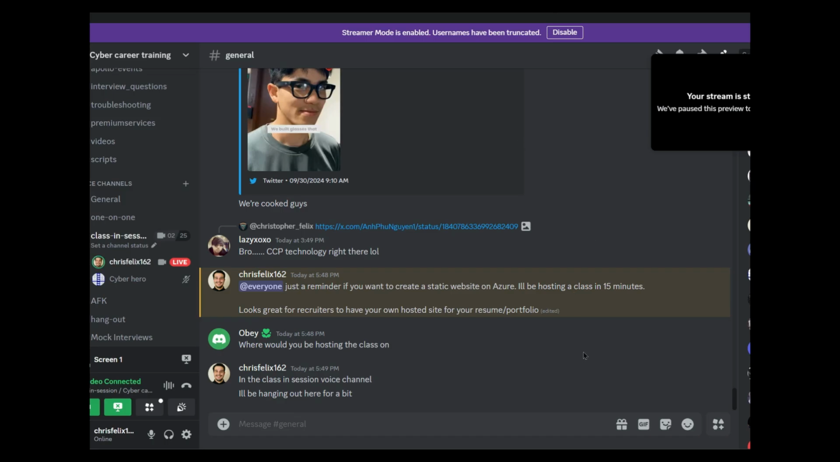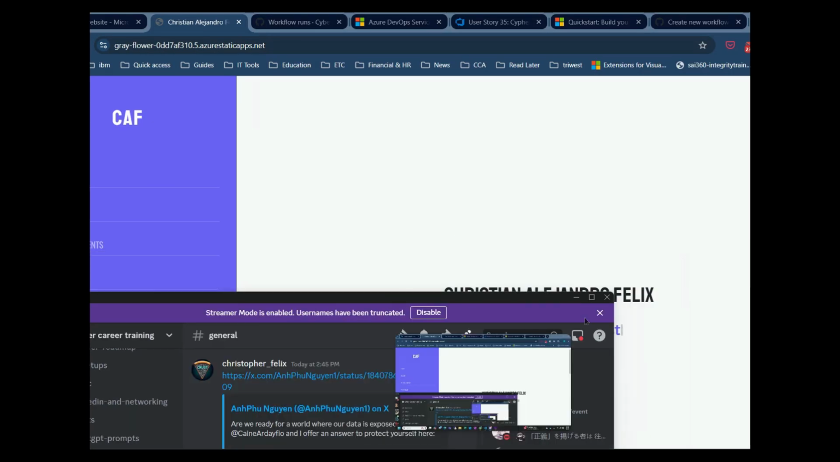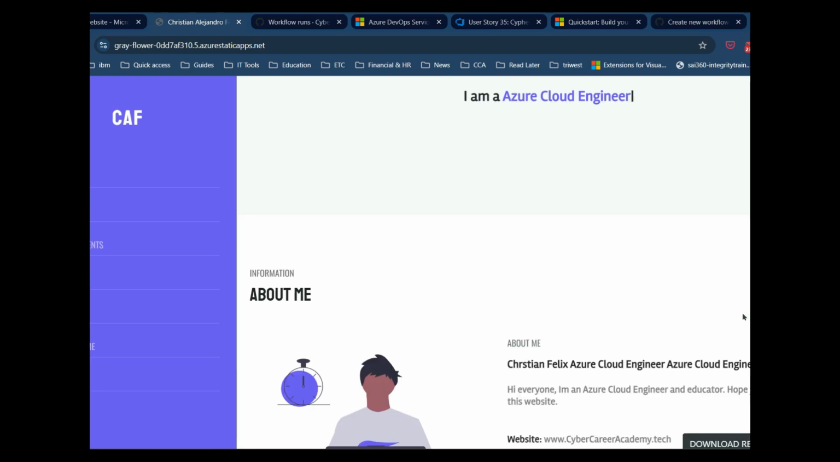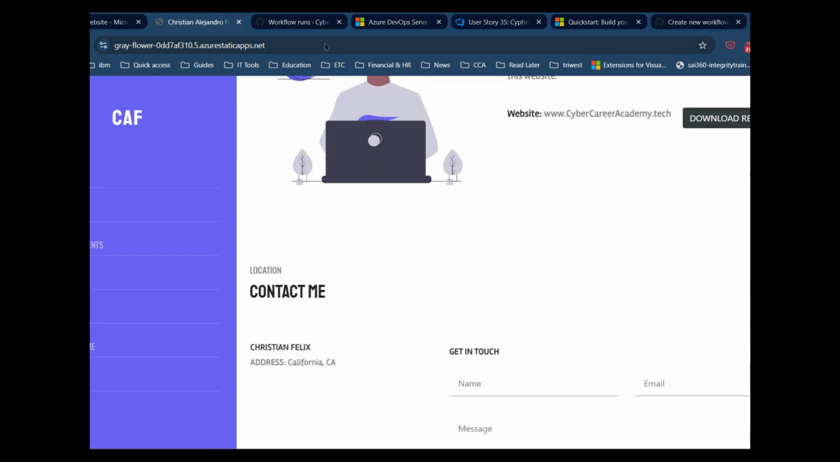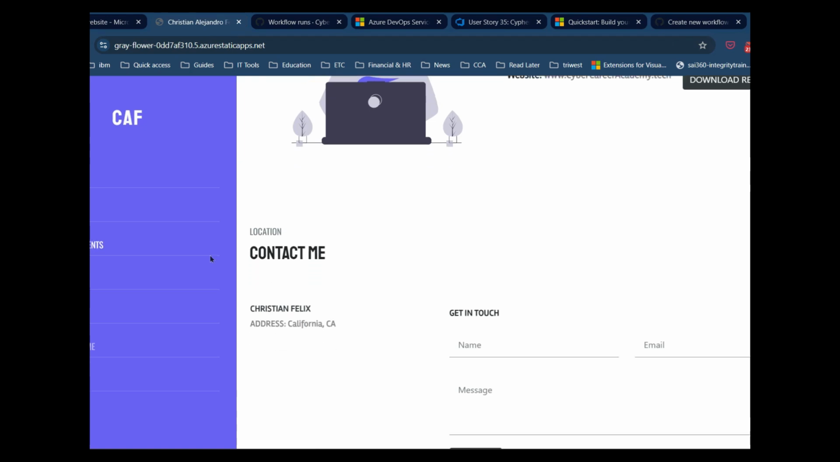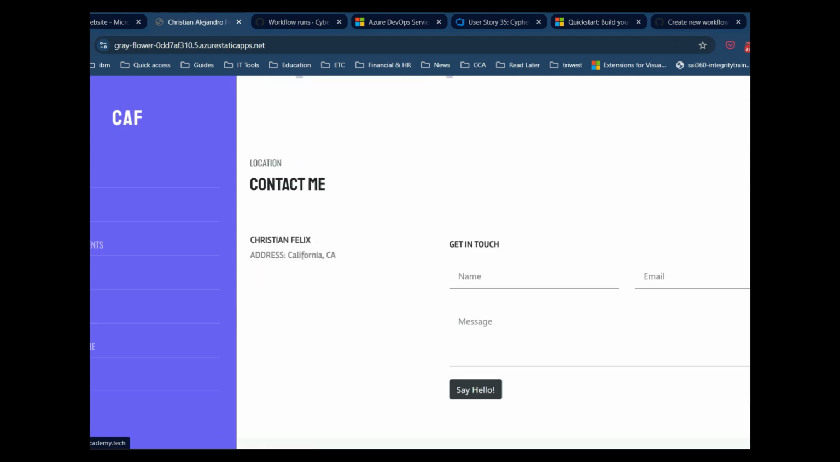So for anybody listening in on the YouTube recording here, we're going to be hosting an Azure static website. The end state is going to look like this, which is a static web app hosted on Azure, and it looks like this. The URL is going to be here, and then a few things here.